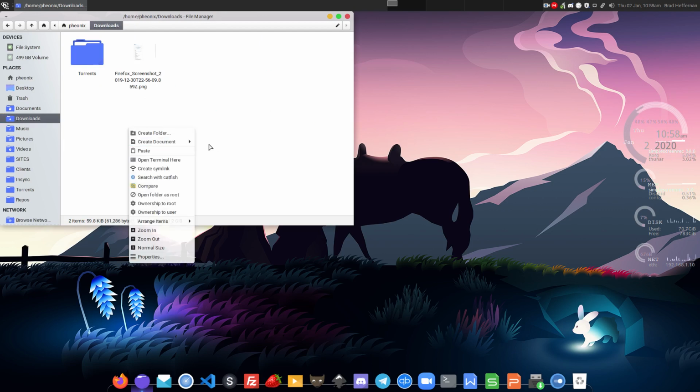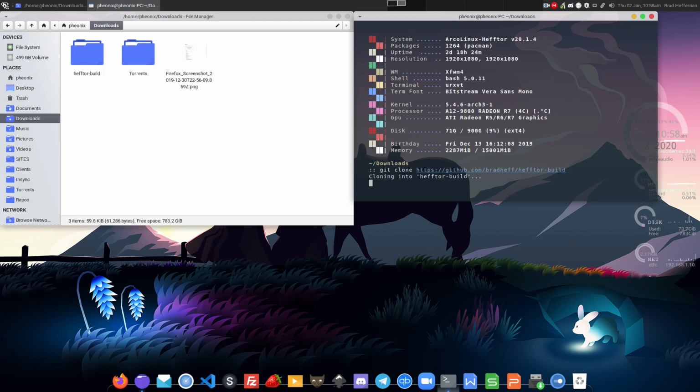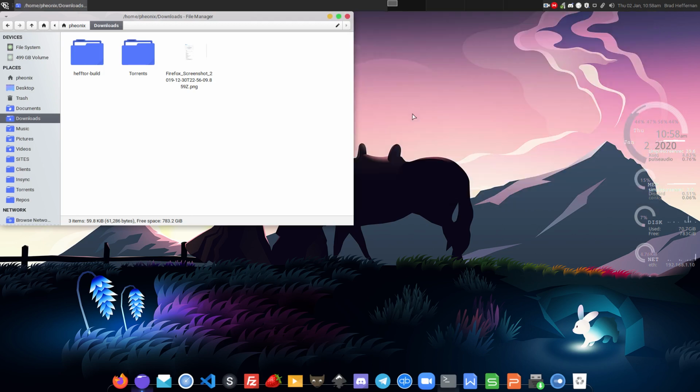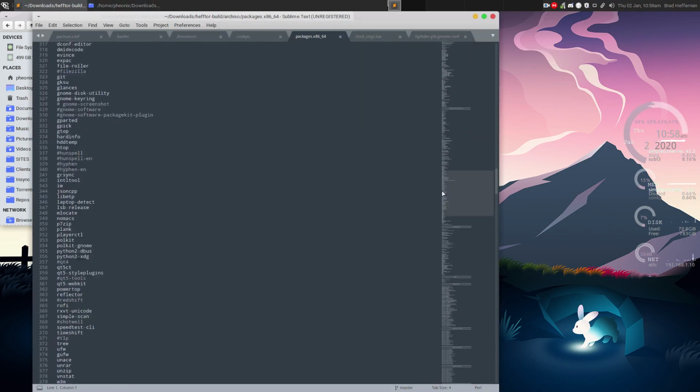So I'm going to show you how we build it from there on. First thing we want to do is clone the repo, which is on GitHub, github.com, and then it's just Brad Heff, and then we'll go Hefftor build. Yep, clone that. So we go into here, go into Arch ISO, and we will edit the packages file.